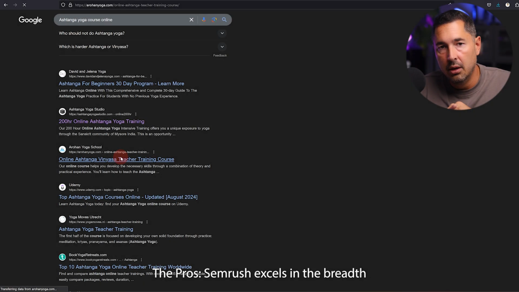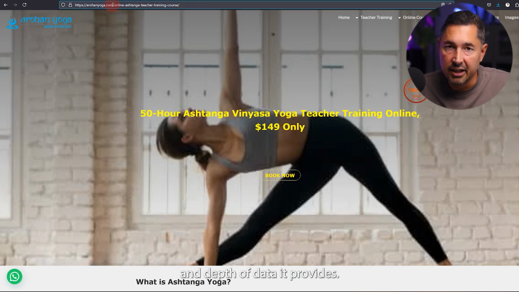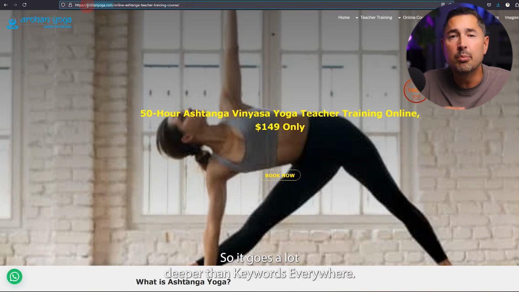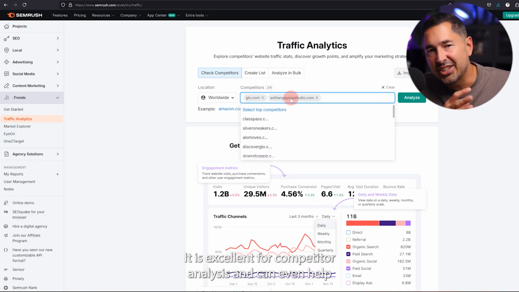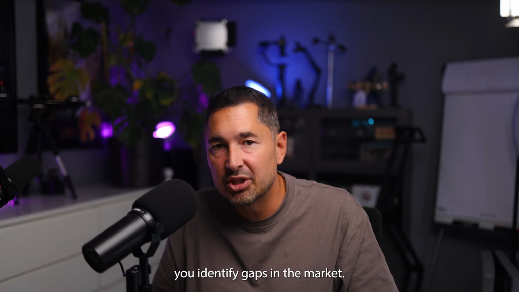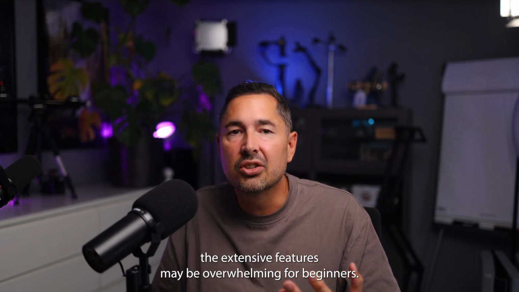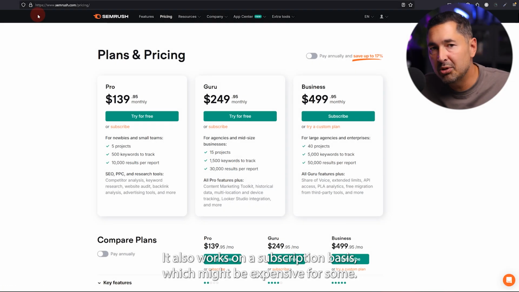The pros. Semrush excels in the breadth and depth of data it provides. So it goes a lot deeper than Keywords Everywhere. It is excellent for competitor analysis and can even help you identify gaps in the market. Then when it comes to the cons, the extensive features may be overwhelming for beginners. It also works on a subscription basis, which might be expensive for some.